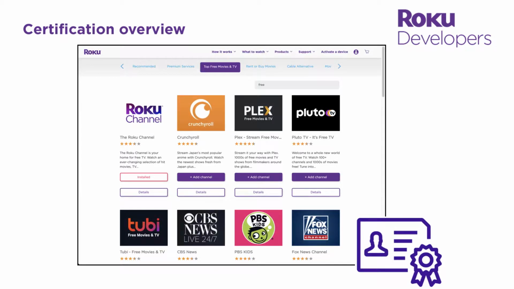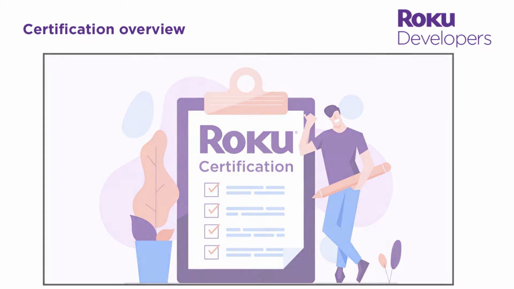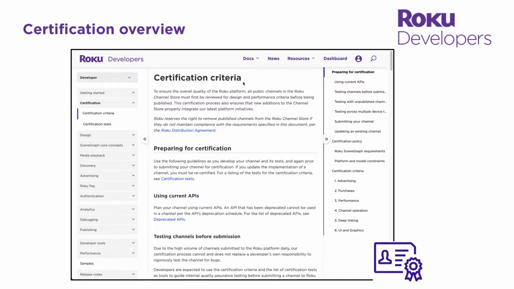The good news is that we've designed our channel so that it passes certification. So it not only demonstrates how to develop the UI for a Roku channel, but also incorporates best practices for top certification compliant performance. Roku's channel certification criteria is detailed in the developer documentation.